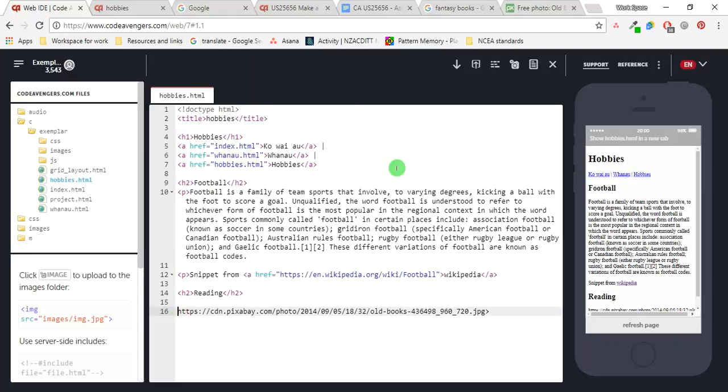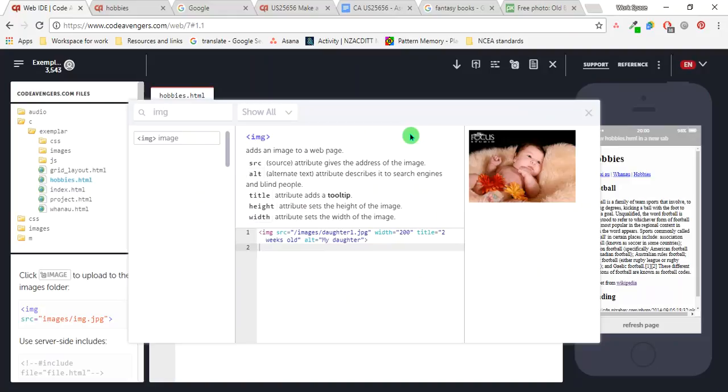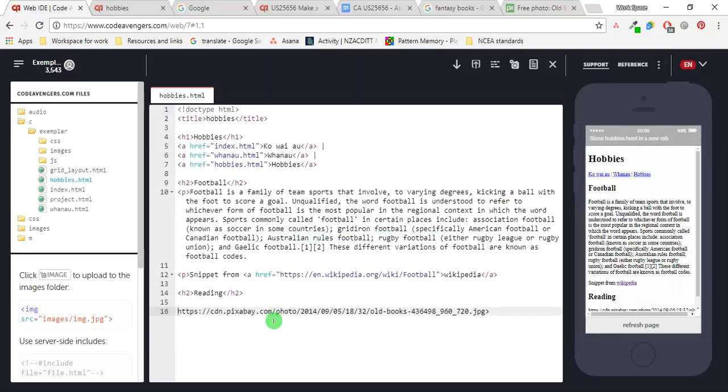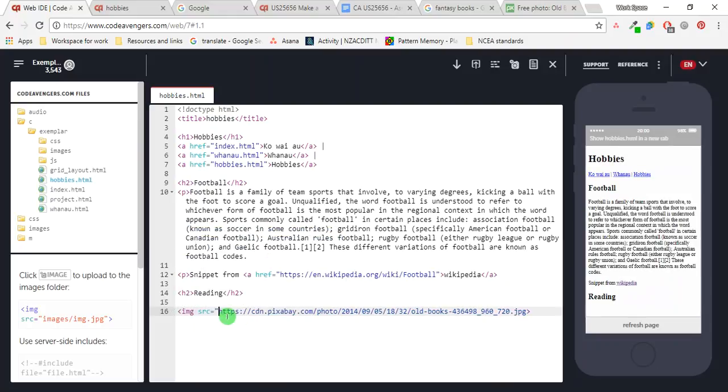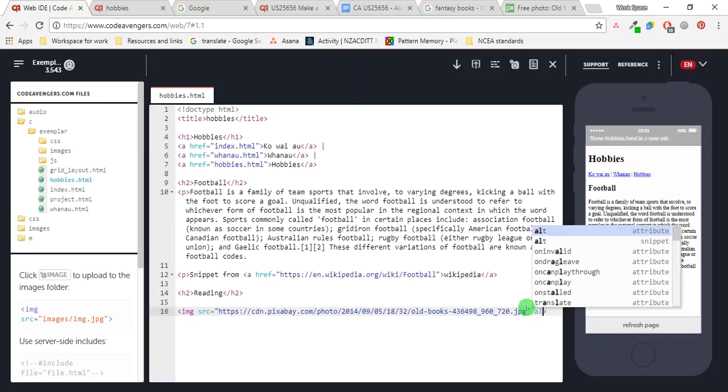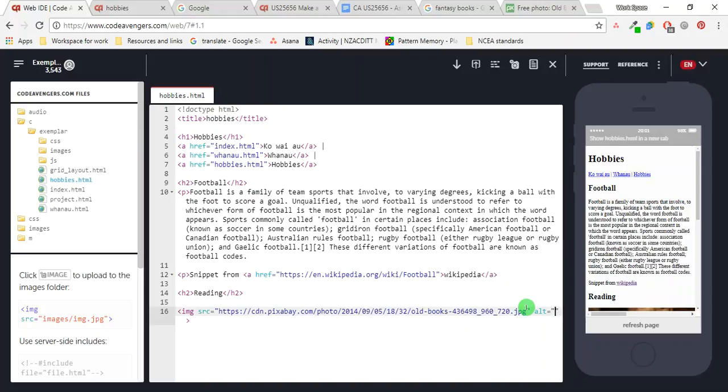So image tags, I've forgotten image tags. Let's have a look. We go reference and we go image, IMG, or the word image. And you can see here it needs a source attribute and it needs an alt attribute. So let's go. In fact, I could copy and paste that, but I remember it. So IMG, SRC equals. Remember, you start with one of those. You have to end with one of those. Alt equals. Some quote marks there. Or double apostrophes, as someone called it the other day. And we're going to go books.